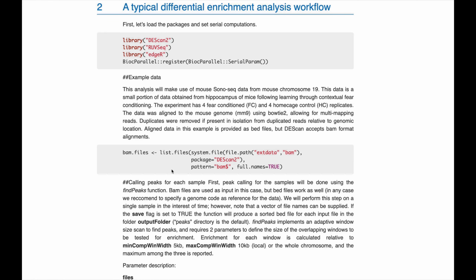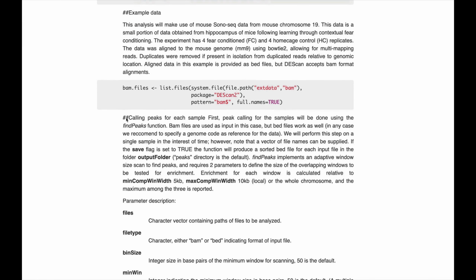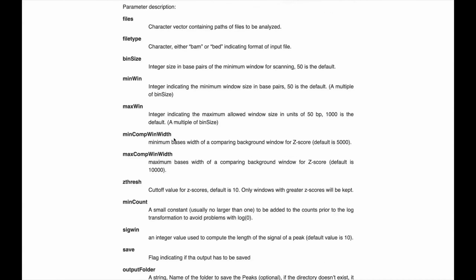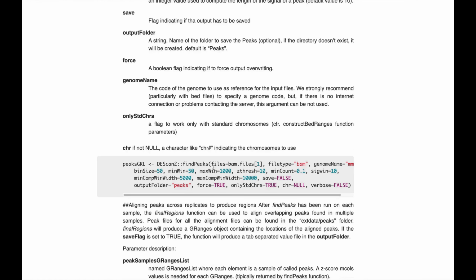The very first line is reading BAM files. Why? Because the authors offer you a possibility to do peak calling within the DEScan package, which is in the next line, but I wouldn't do it. First of all, when I tried it, my RStudio crashed. I don't know how powerful their computer is, probably much more powerful than mine. And secondly, I do have my bed files already, why can't I use them?